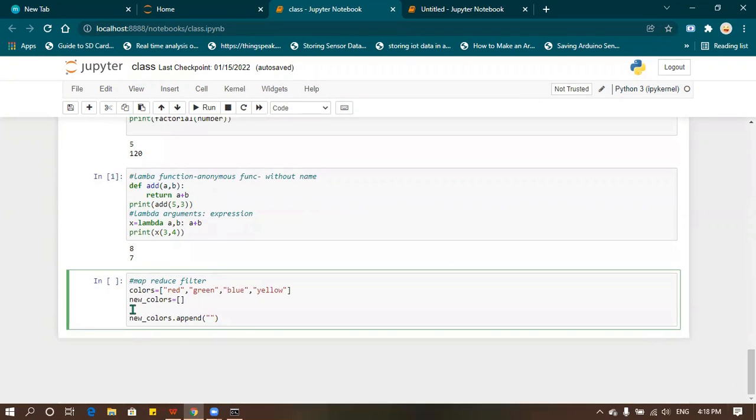We have to use the for loop here or else the while loop here. Okay. So I'm going to use the for loop here. For color in colors. Okay. I'm going to append the color into my new list.